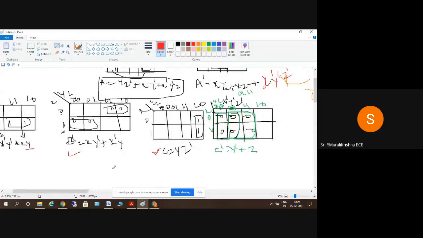So what I'll do, I select B bar, the complement form. For A we did not get a conclusion, but for B I'll select the complement form here. So I'll select the complement form of B. Clear? Yes, sir.